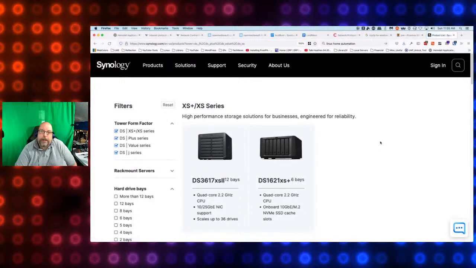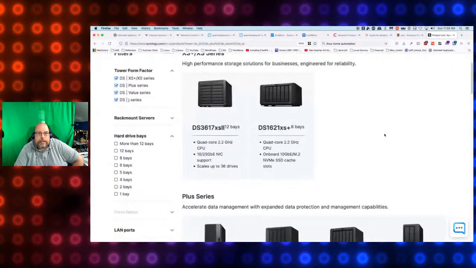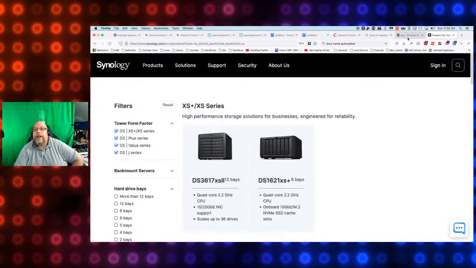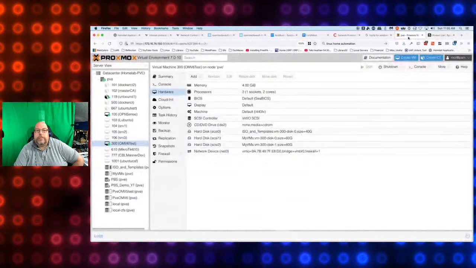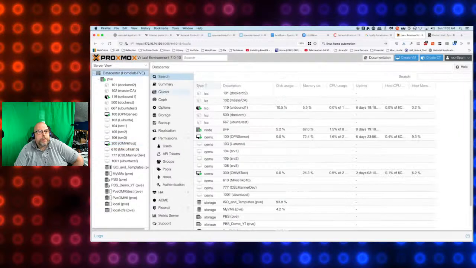So, yeah, that's where I'm at on that right now. But there will be more Proxmox videos coming. As a little bit of a preview, come back to data center and storage.